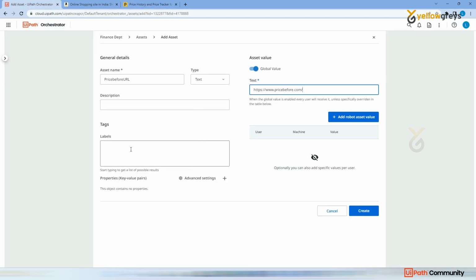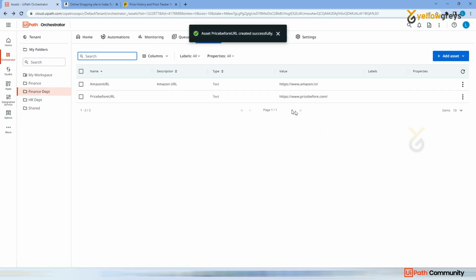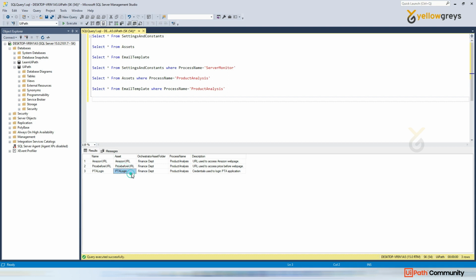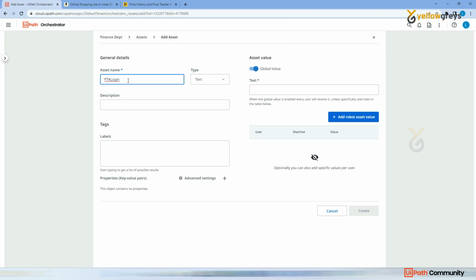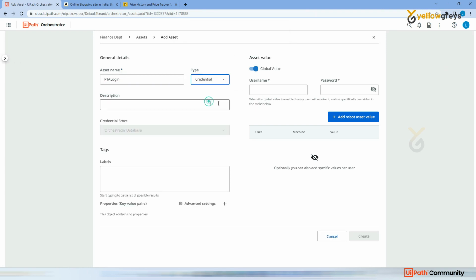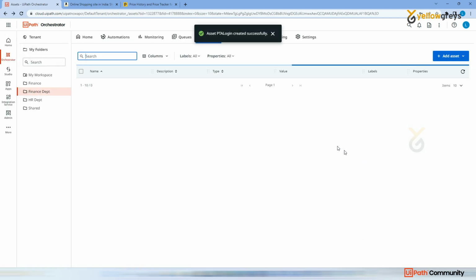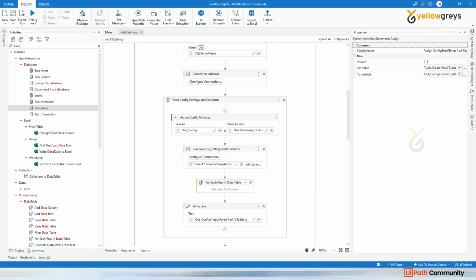Click on create, and PTA login is there, right? Go back here, copy this, come back and create a new asset, PTA login. That is a credential, and I'm going to use the username student and a password like this. Create it. If I run this flow, it will throw an error if there is no asset or no orchestrator folder. Now everything is done.